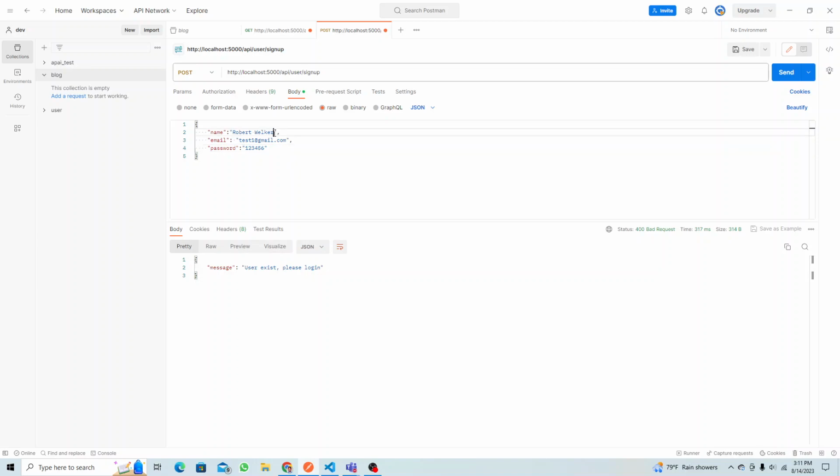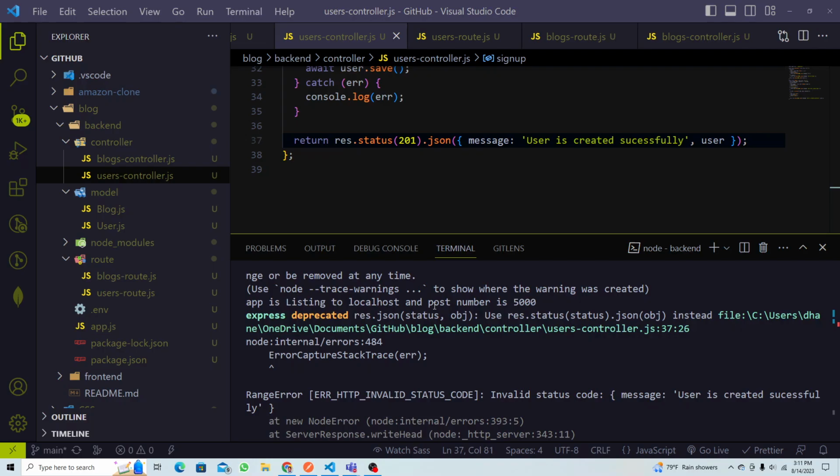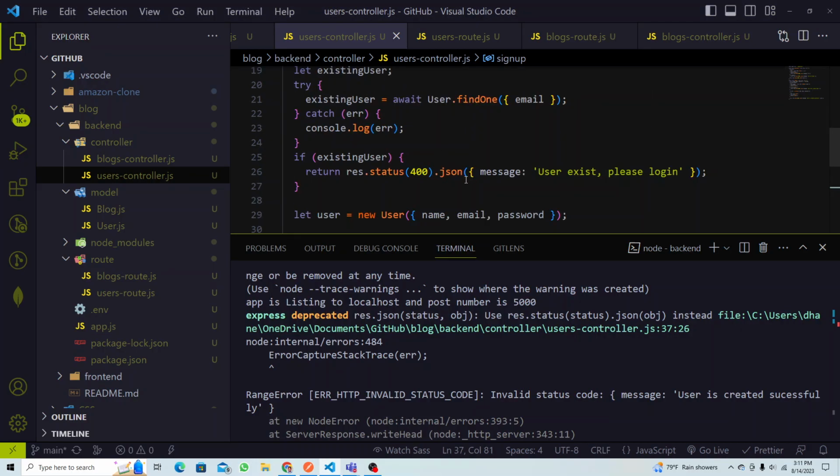Okay, so let's change the Robert Welker 2 now, right? 2, and I'm gonna add the test 2 here and leave the password same, right? And send again. Okay, so now the user is created successfully and you're getting that user back, right? Whatever is added to the database. See that? So that's the user we create here, right? Using this, this is the user.